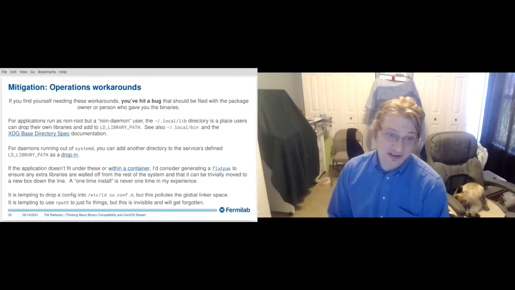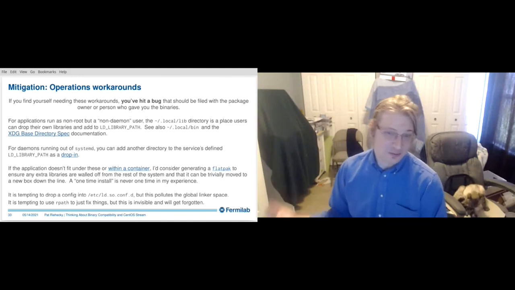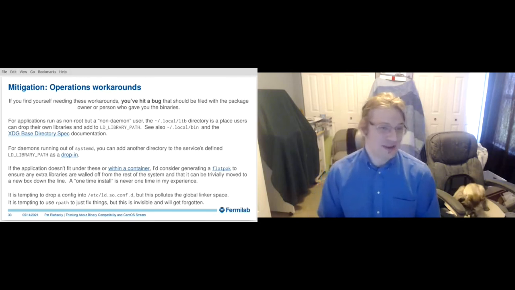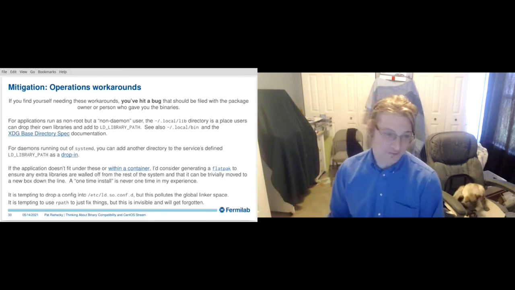For applications as a non-root but non-daemon user, use a local lib directory as a place users can drop their own libraries and just add it to LD_LIBRARY_PATH. Also, you can use .local/bin as a place to put things, along with looking into the XDG-based directory specification.